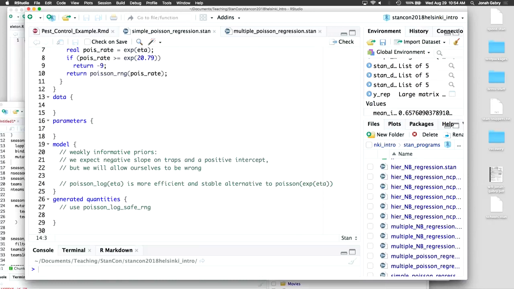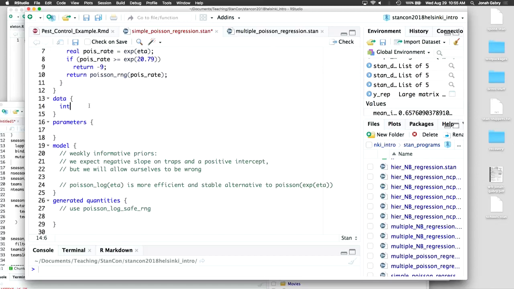Stan, unlike some other languages like R and Python, but like languages like C++, we have to use variable types explicitly. In other words, if I want to tell Stan about an integer, I have to say int. So for those of you who want, you can type along with me. Otherwise, you can just look and run this later.